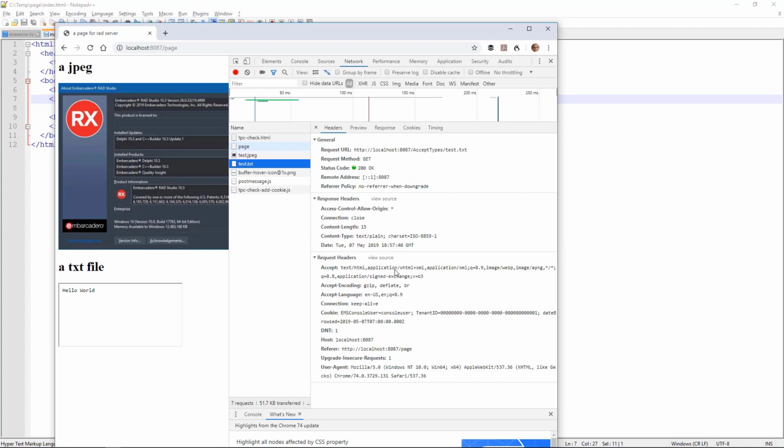So this simple demo just shows how a RAD Server application can use the endpoint produce attribute with a related MIME type to map the same URL to different methods depending on the request accept headers.